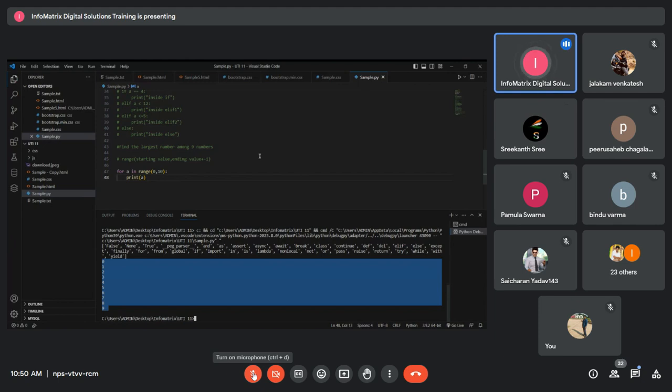For the first loop, the value will be 0. In the second loop, it will be incremented to 1, the next value in the range function, and it will print up to the ending value. Why does it end at 9? Always the ending value minus 1. The ending value is 10, 10 minus 1 is 9. So that's why it's printed till 9.